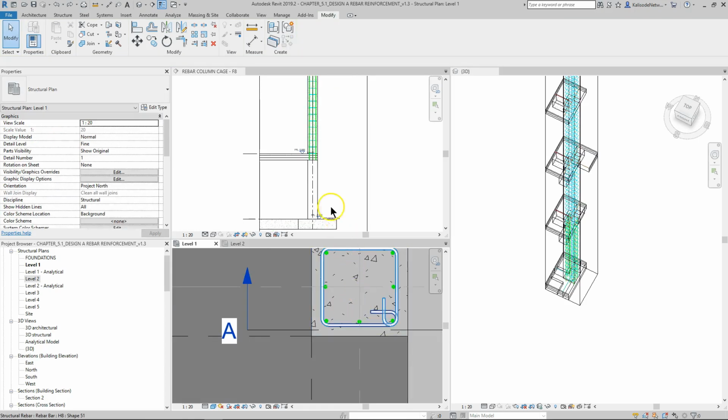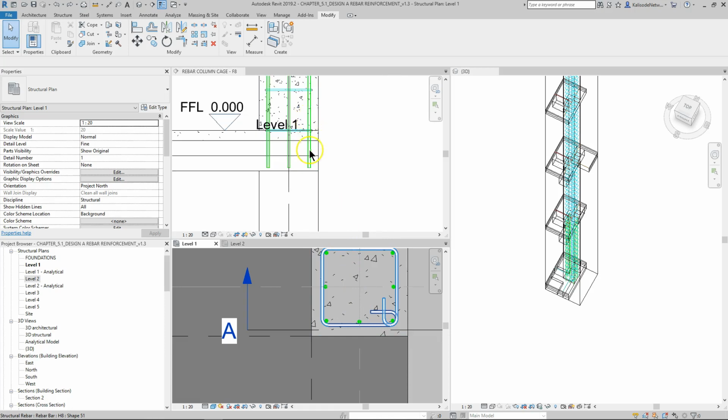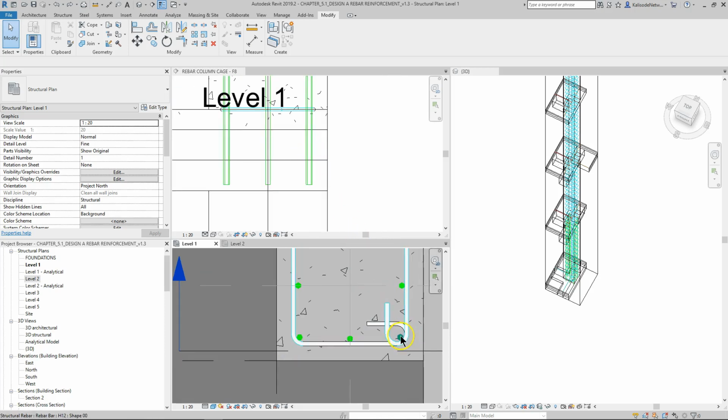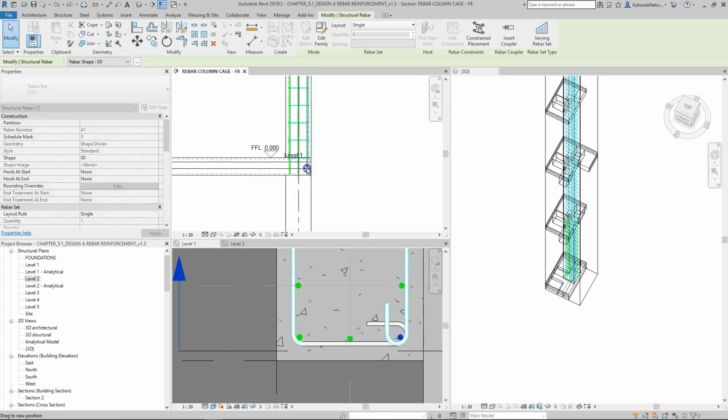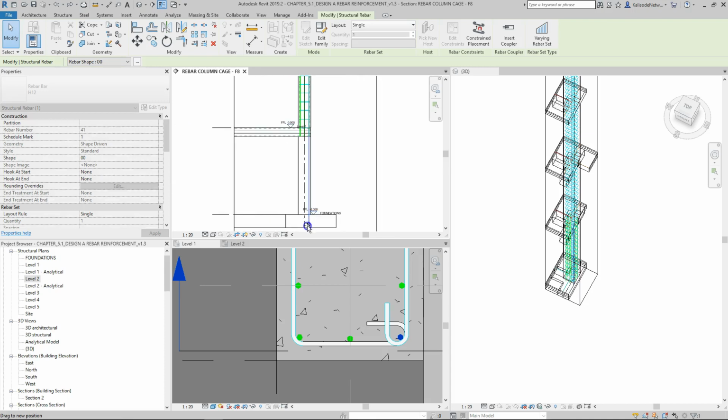Now we are proceeding with our rebars. We select this one in the corner, yes, this one, and we stretch it down here, so.